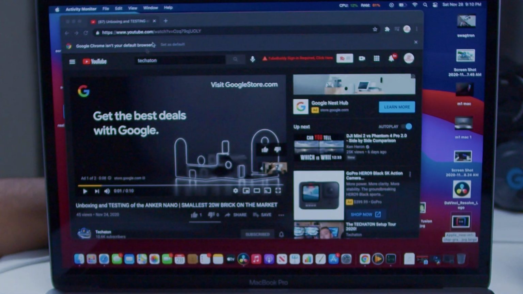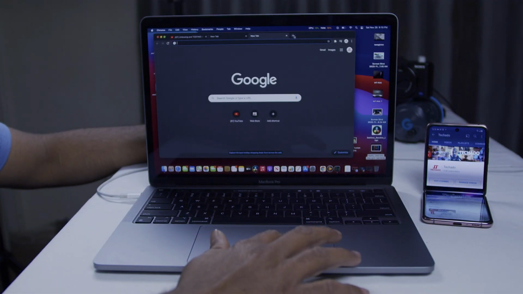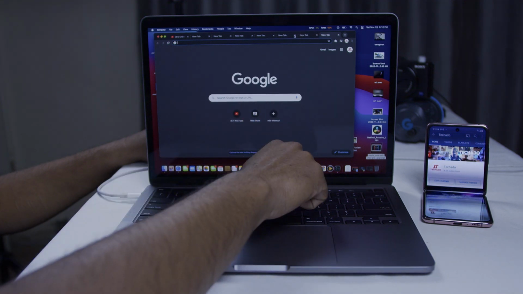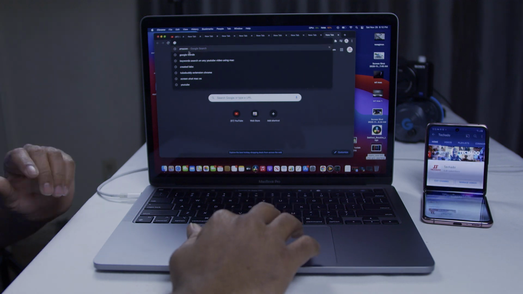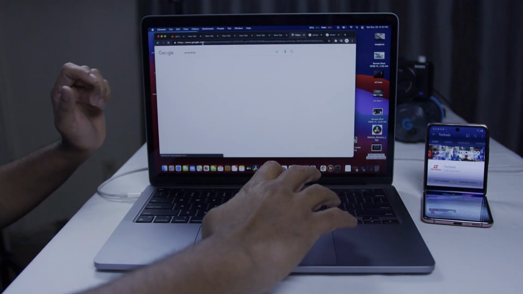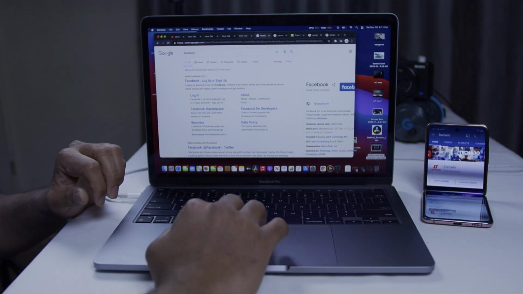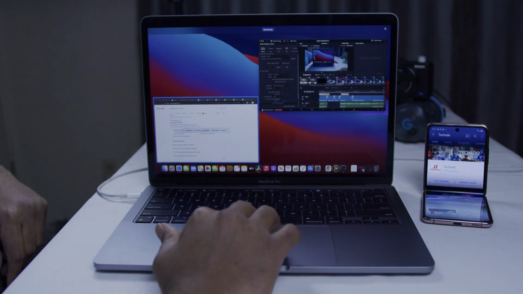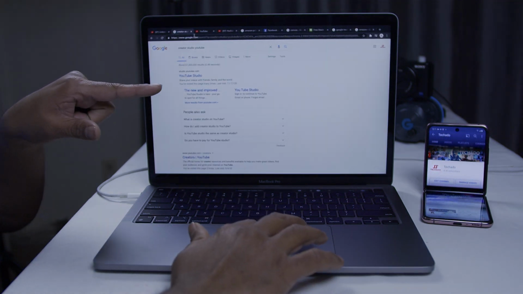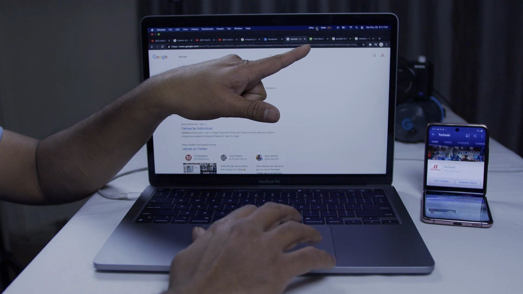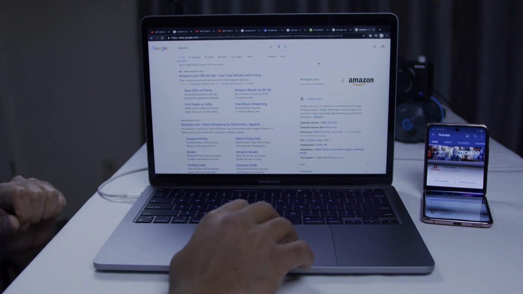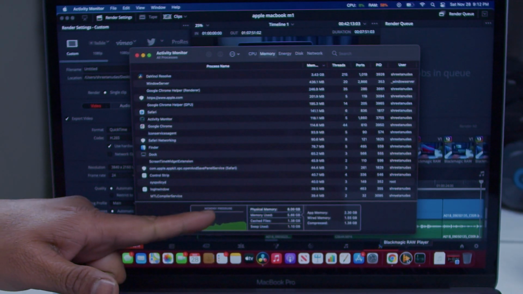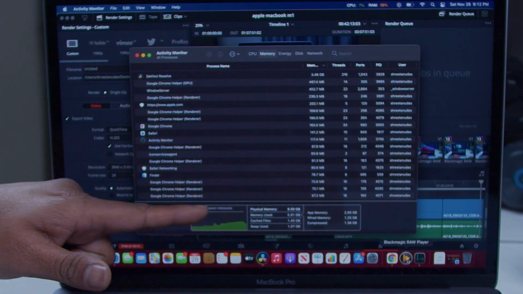Now the madness begins when I open up more than 10 tabs. I'm just going to keep on opening tabs: 1, 2, 3, 4, 5, 6, 7, 8, 9, 10, and in these tabs I will open up maybe Amazon. So I've got DaVinci Resolve and 10 tabs open here. Let's see what the RAM is. For some reason it's optimizing and bringing the memory used down to 5.9.